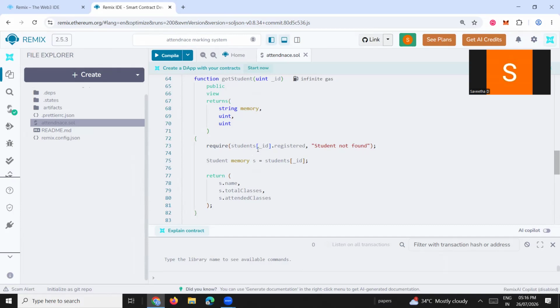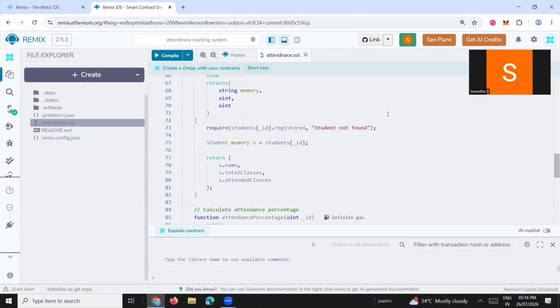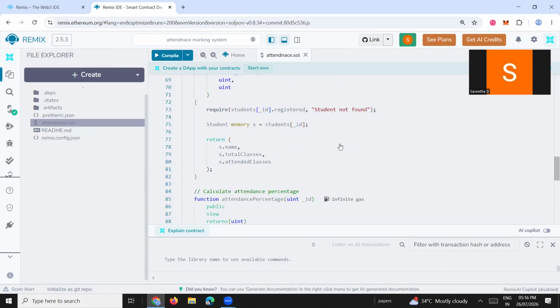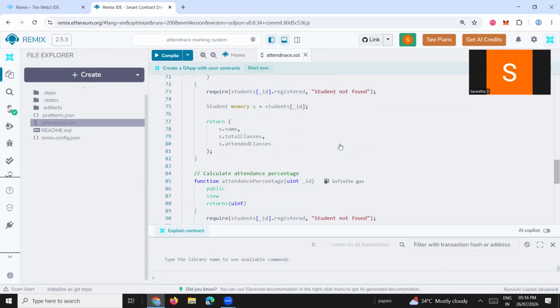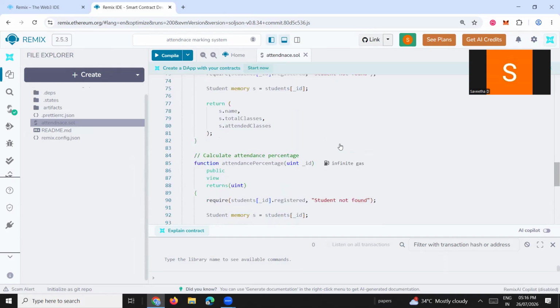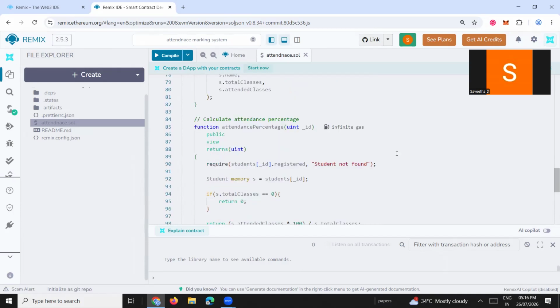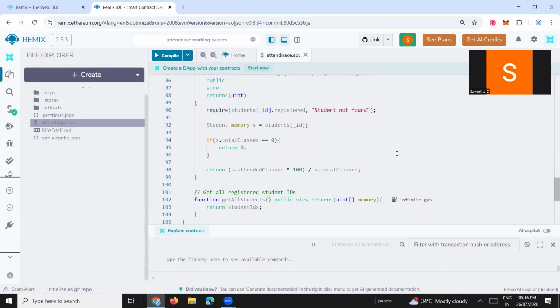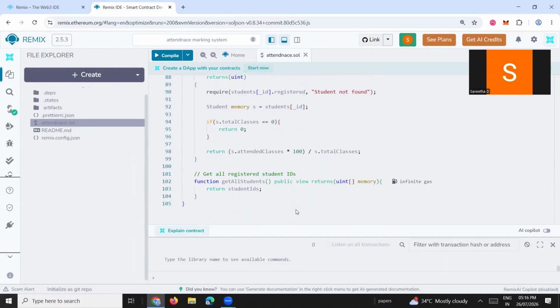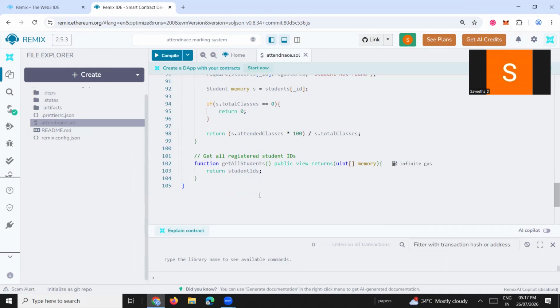If I type an ID which is not there, it should say student not found. Otherwise, if it is there, it should display the name, total classes and attended classes. Then the next function I have created is to calculate the attendance percentage, based on how many classes the student attended times 100 divided by the total classes conducted. Then there is another function called get all students, so I can view all the student details at one go. This is a very simple program, so let us see how to run it.